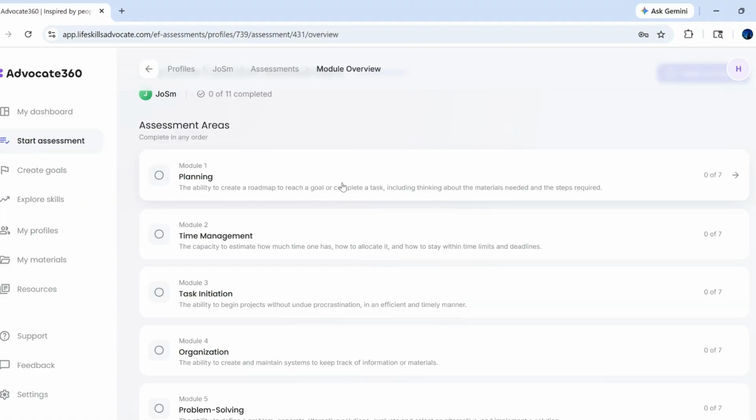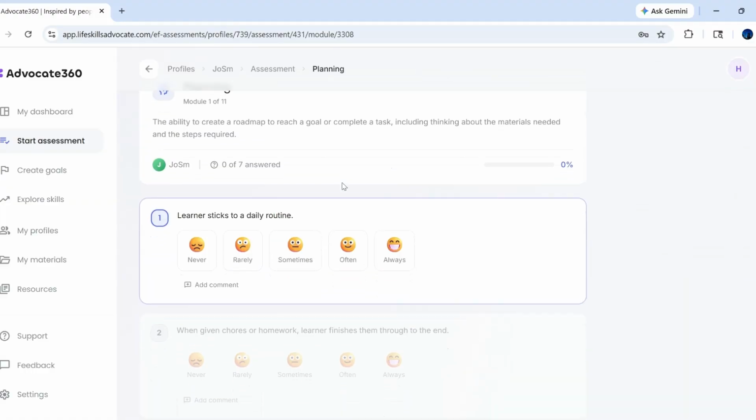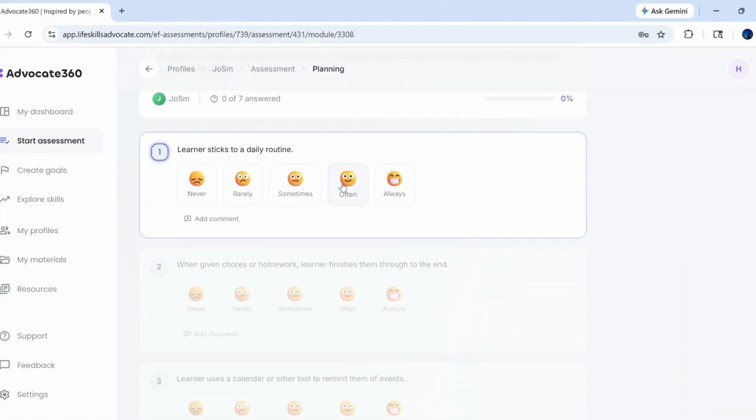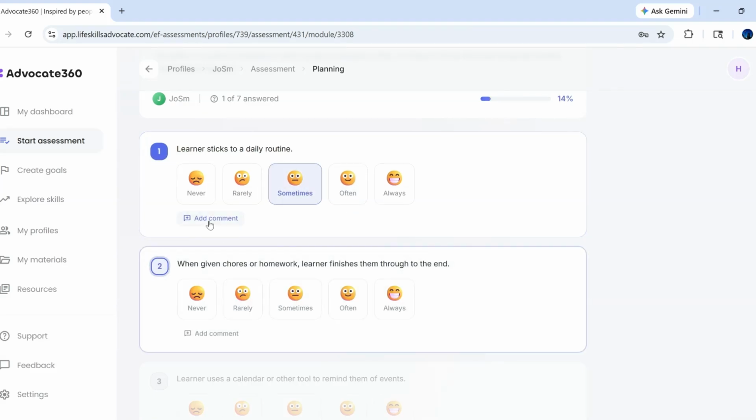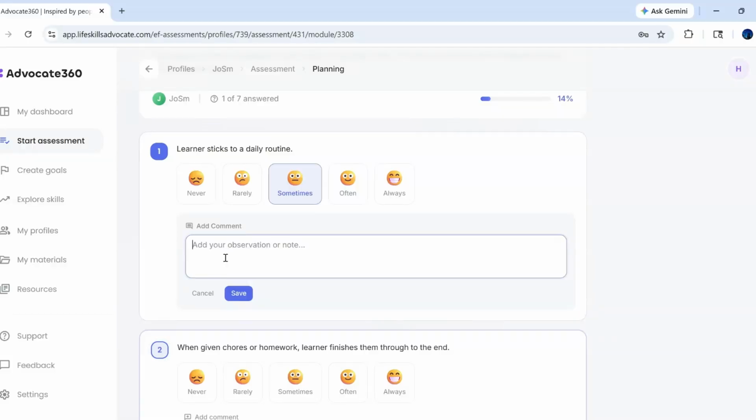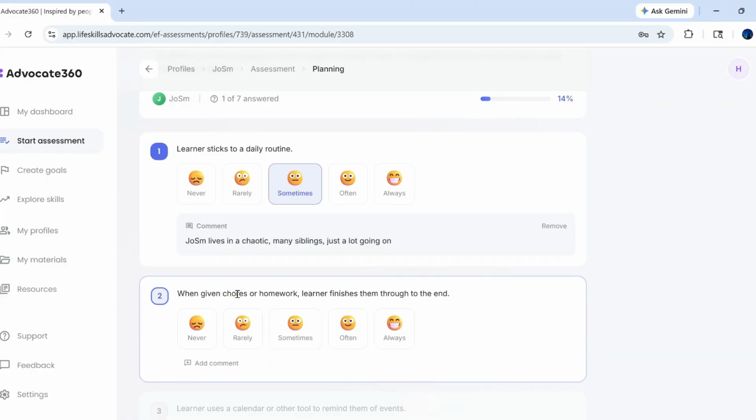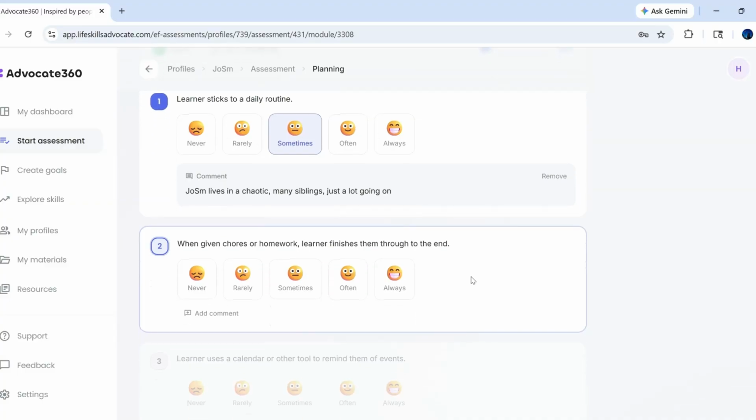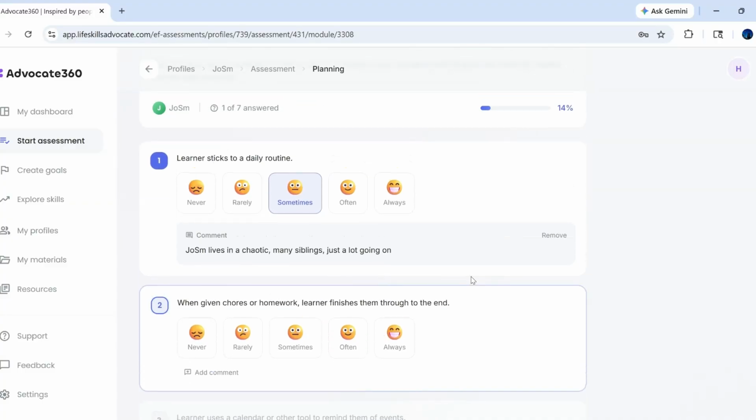But before I do that, I do want to point out something. As you go through, you will see that there is an option to add comments. You can click on Add Comments and add some context or an observation here that might impact or explain more about the answer that you've given. Later, when the assessment program compiles all the results, it will take into consideration the notes that you add here, and it enriches the responses.